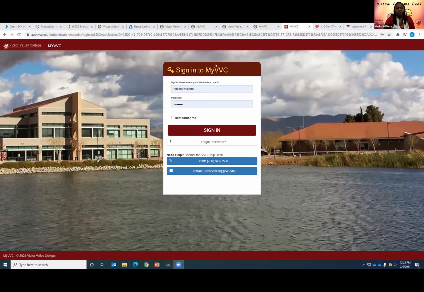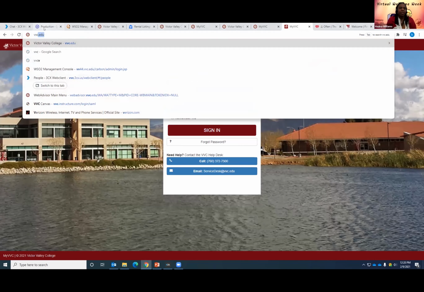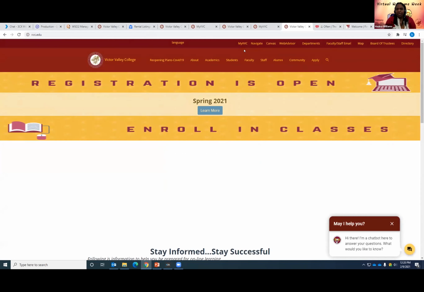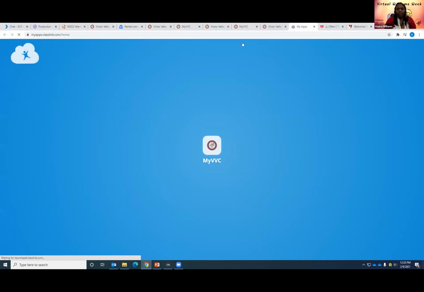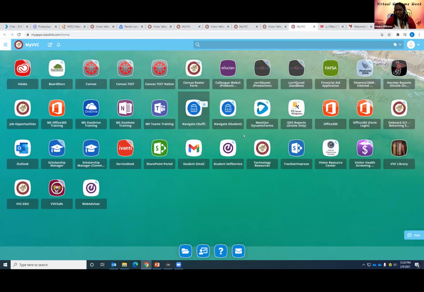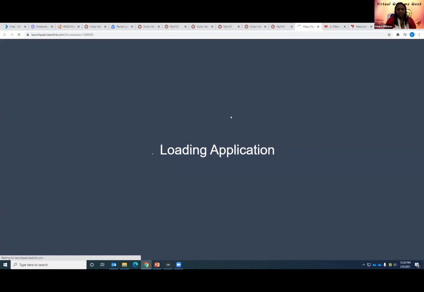Okay, so to be able to navigate, the first thing would be to go onto your MyVVC account. So let's go back. From vvc.edu, you are going to click right here where it says MyVVC. It automatically logged me in because I'm already logged in, but normally you would have to log yourself in. Then right here where it says Navigate Student is where you are going to click. So we're going to go ahead and click that.